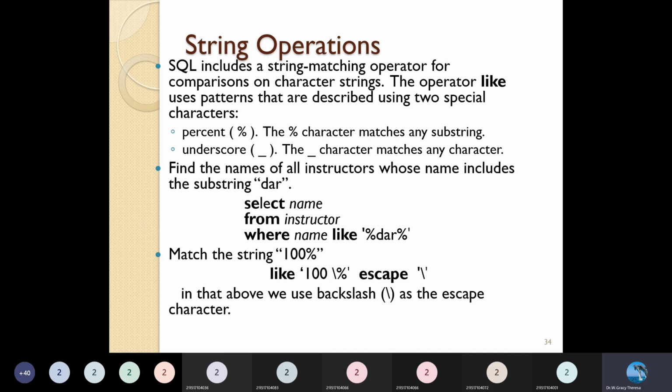Before DAR there can be any number of characters, and after DAR there can be any number of characters. So for any substring, we can use percentage. Underscore means a particular character. For example, I would like to enlist the names of instructors whose name starts with A. In that case, I can make a condition that the name is like A underscore percentage. After the underscore, there can be any substring.